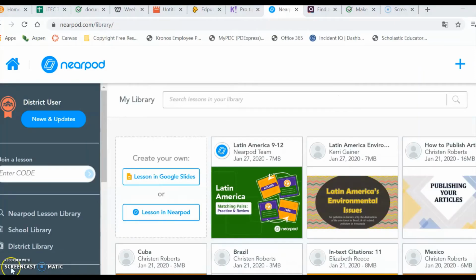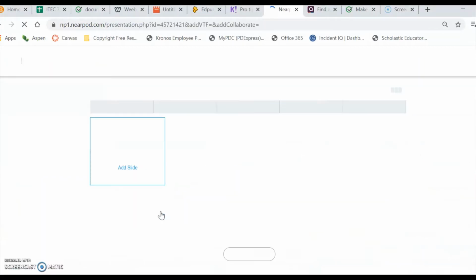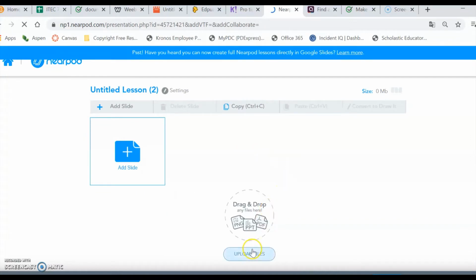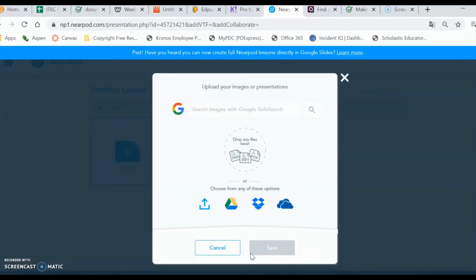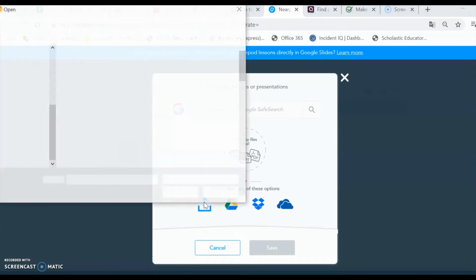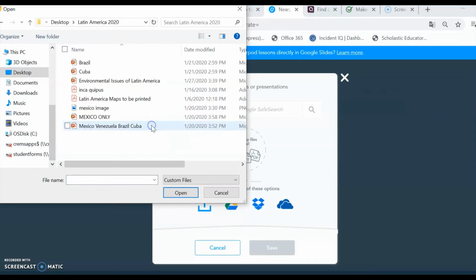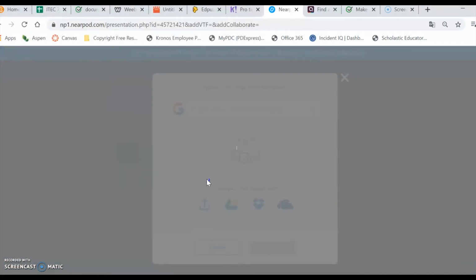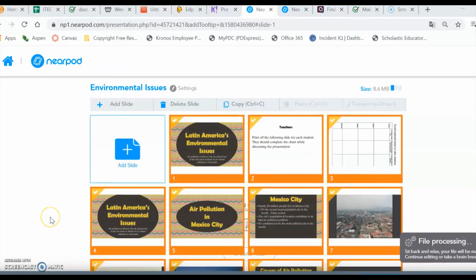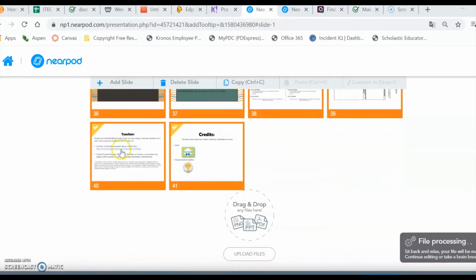Back on the home screen now, I want to show you how quick and easy it is to make a Nearpod and just some of my favorite tools. You can choose to do a lesson in Google Slides. My school's a Microsoft district though, so we use PowerPoint. So I would choose lesson in Nearpod. And then I can drag and drop or upload a file to put into Nearpod. So I would upload a PowerPoint that I have. Okay, now that the file's uploaded, you can just go in and add features here.